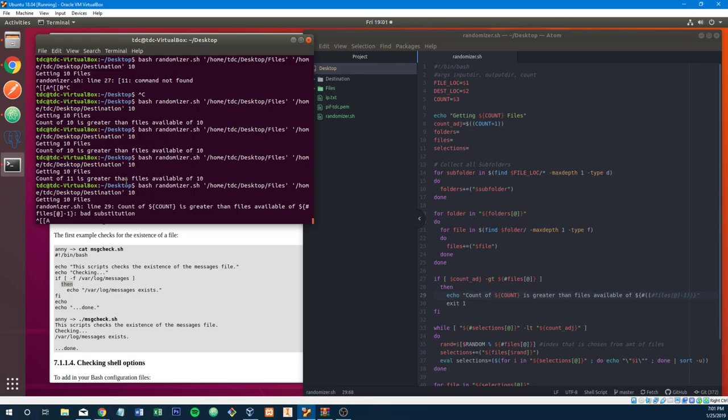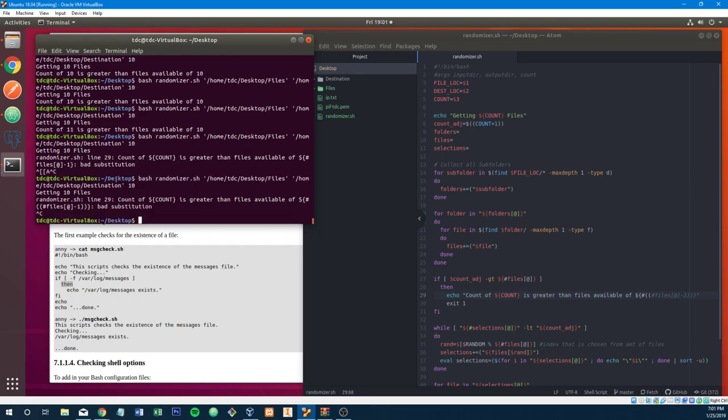Let's see. Yeah, it's still bad substitution. You could get the actual count and then set it to a variable and set it equal there. Either way, we can just get rid of it for now because it's not confusing.